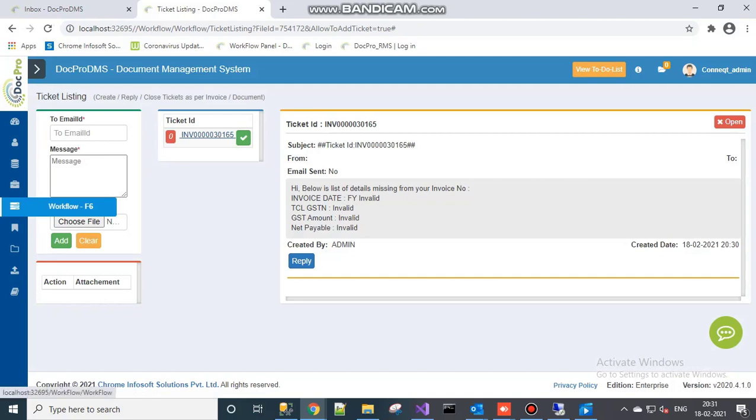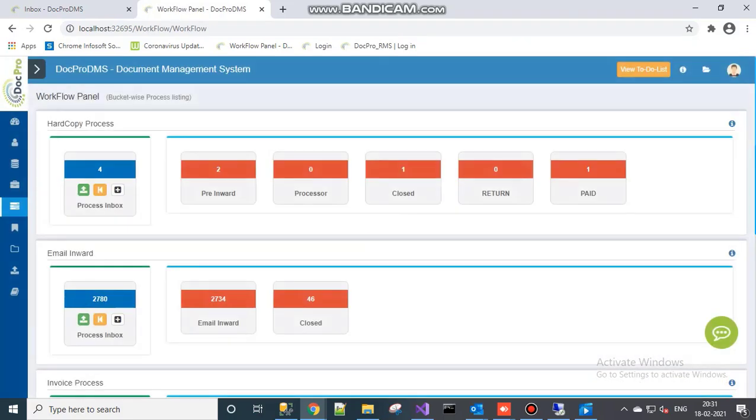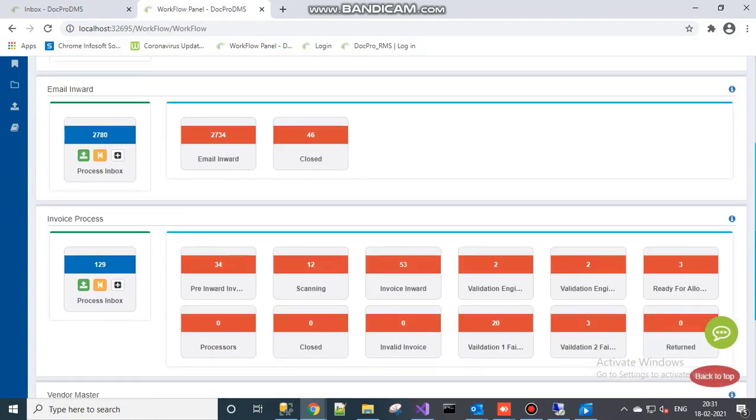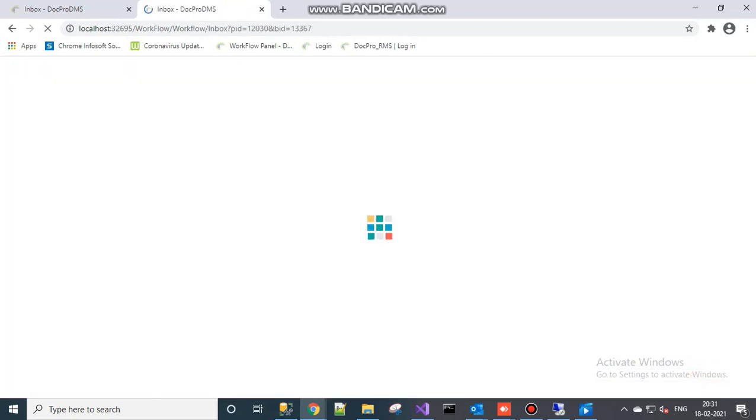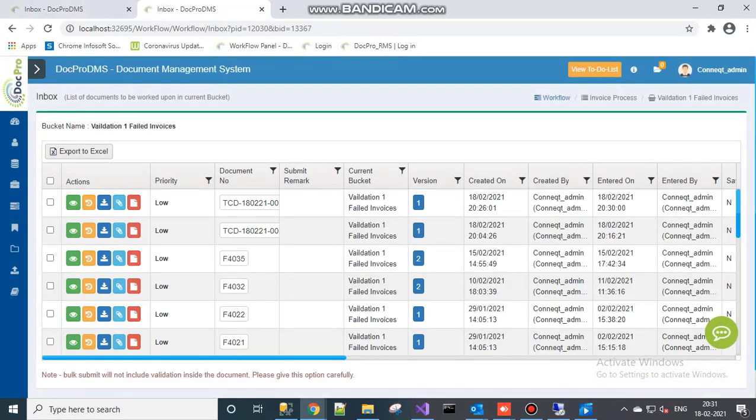The invoice, after passing the Validation 1 engine, goes through the Validation 2 engine, which has rules related to the internal validation. After the invoice passes all validation, it is available for payment.